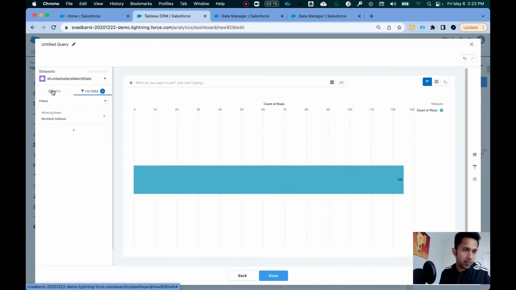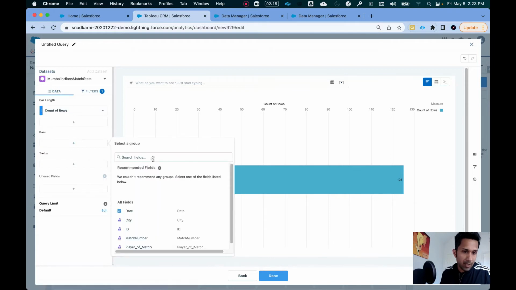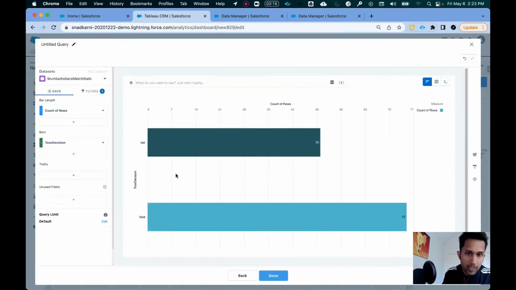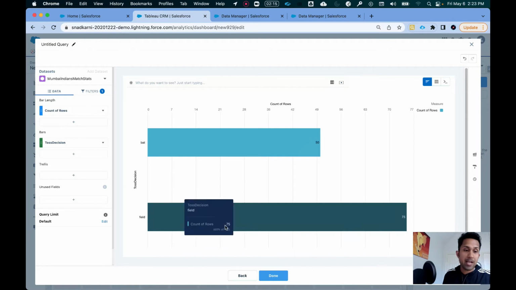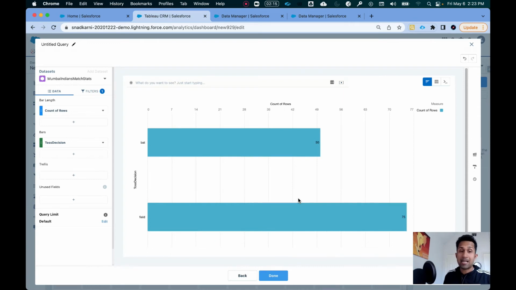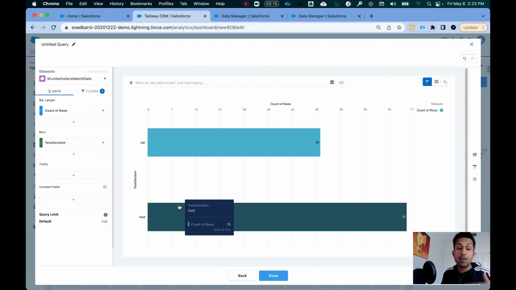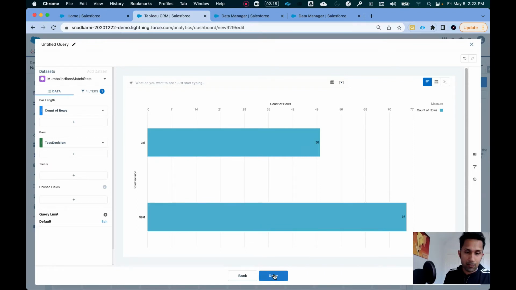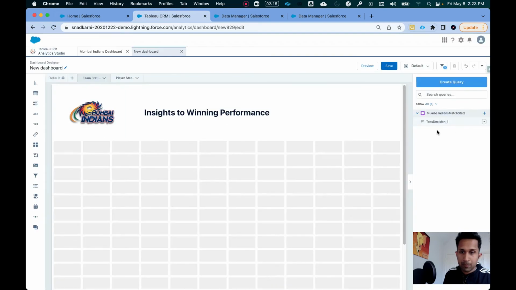Okay, that's perfect. And now we need to group this data by toss decision. Okay, so great, right? Mumbai Indians prefers to field most often when it wins, 75% of the time, and it bats first 50% of the time. So as you can see, the probability of Mumbai Indians winning is higher when it likes to field. So let's click on done.